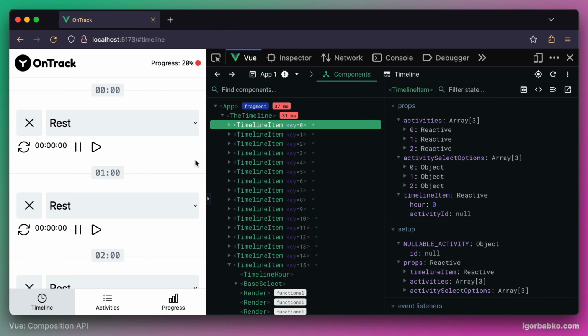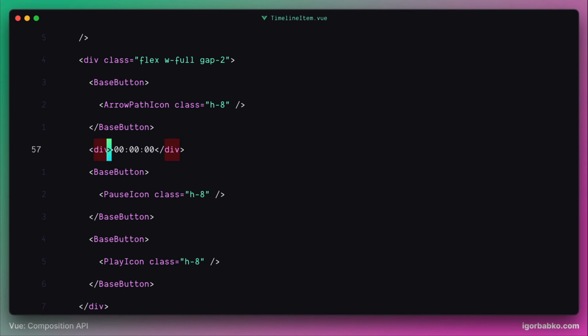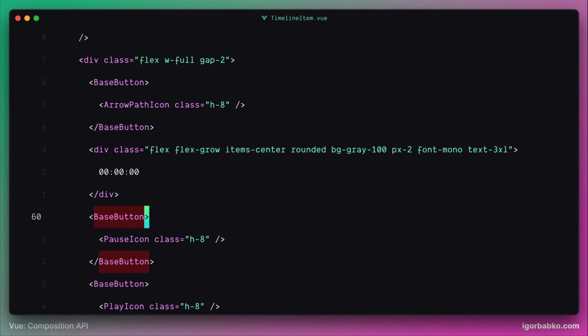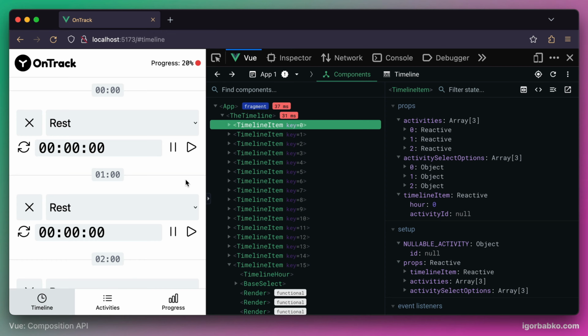But firstly, let's assign a few classes to the element which contains time. We're going to make this element a flexible container and make this container occupy all available space in its parent flexible container by using flexGrow class. Child elements will be aligned vertically in the center. We'll round corners a little bit, make background color light gray, horizontal paddings will be 2 units, font monospaced, and the text size will be 3XL. And right after assigning all these classes, we can see the following result.